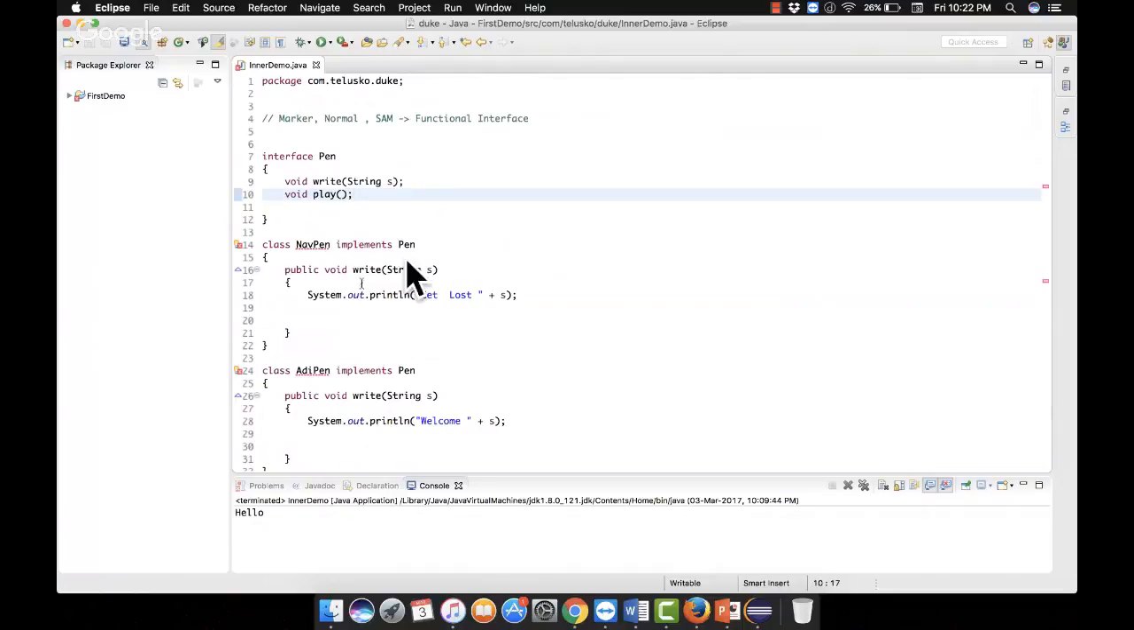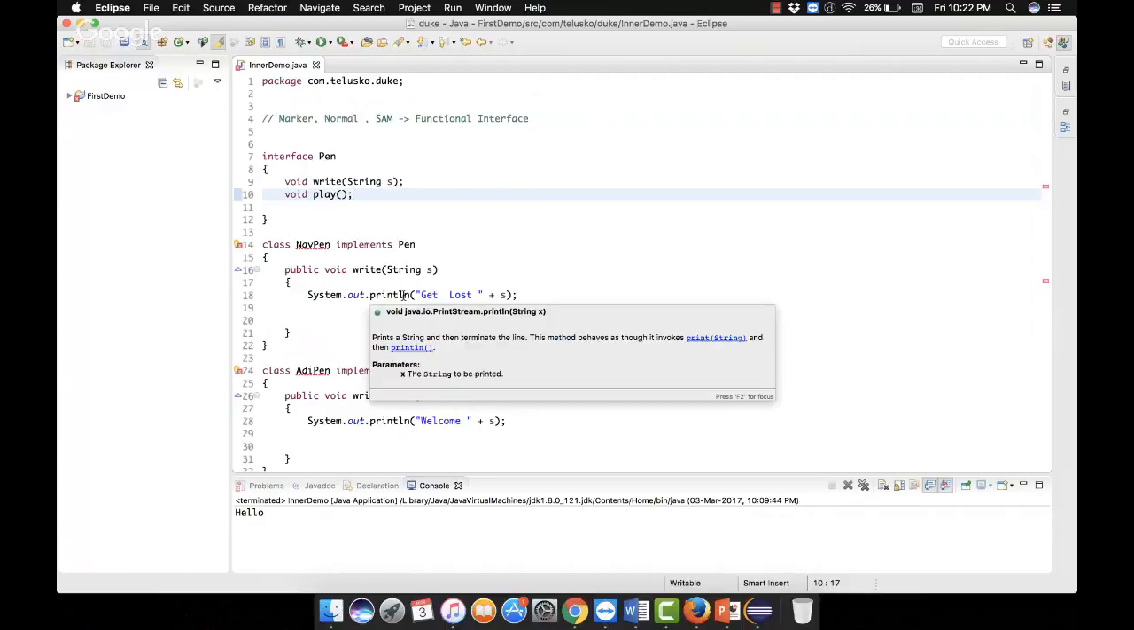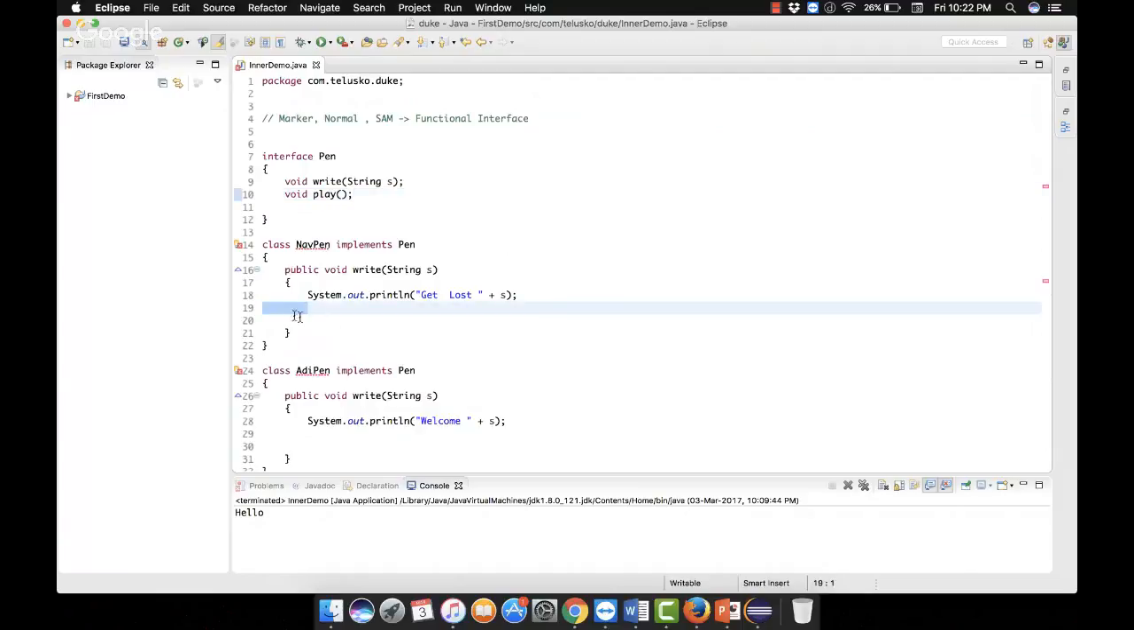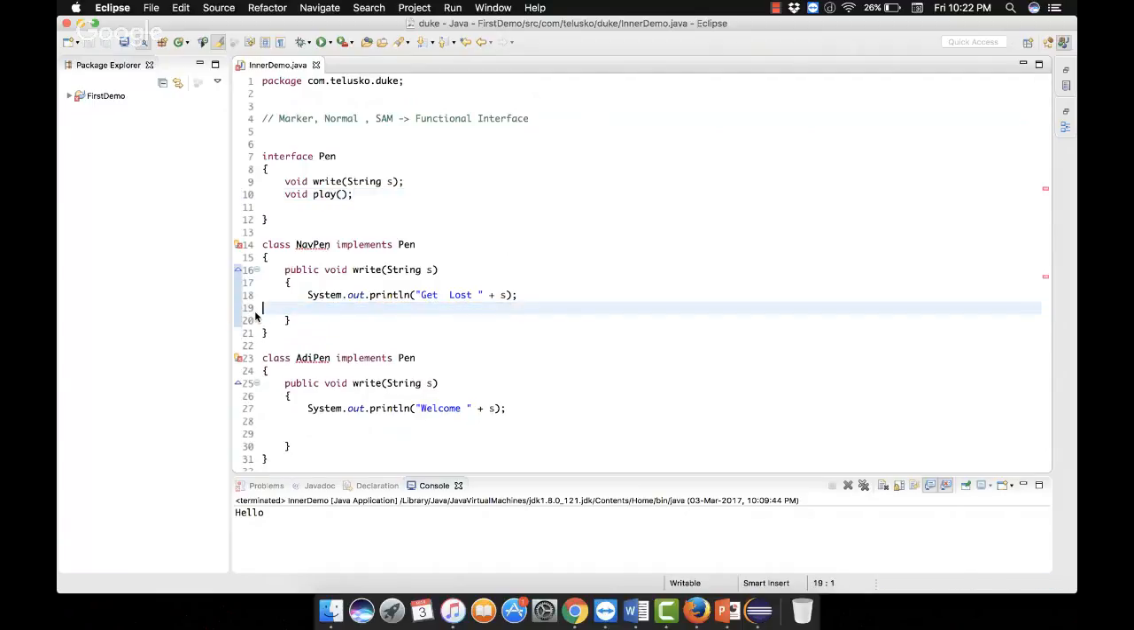We can see that we are getting an error here. We're getting an error in Nowpen, and we're getting an error in Adipen. So tell me one thing: should we allow Krishna to do that? Come on, give me your inputs. No, right? Krishna, you should not do that. You should not add another method in the interface because others are getting affected by this.